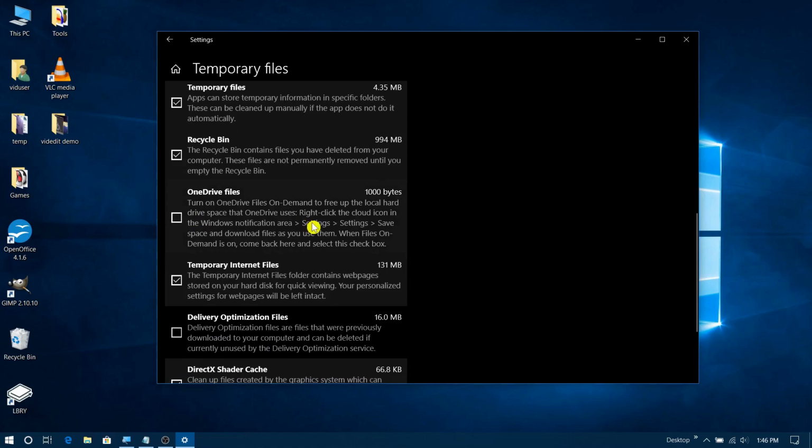OneDrive files, this will basically remove OneDrive files that are stored locally on your computer as opposed to the OneDrive cloud. OneDrive allows you to sync files between your computer and the cloud. I don't use OneDrive, so this is an option I'm not necessarily concerned with, and it's using less than a K of space anyway, 1,000 bytes.